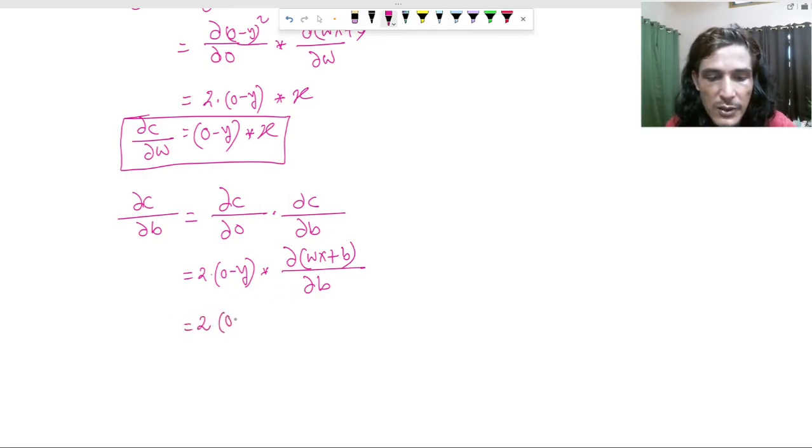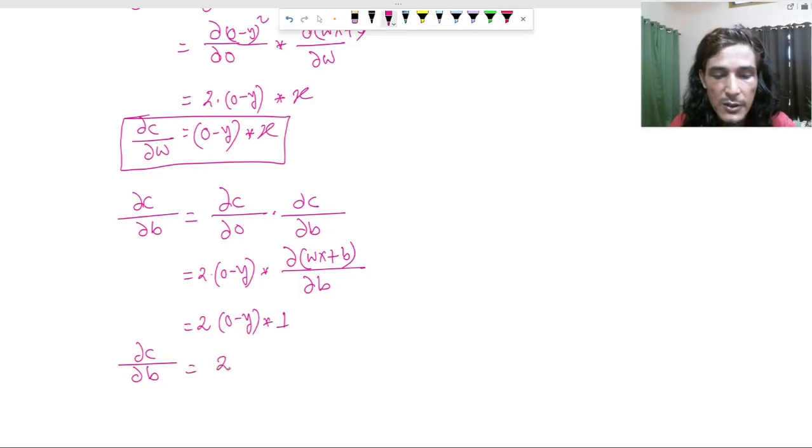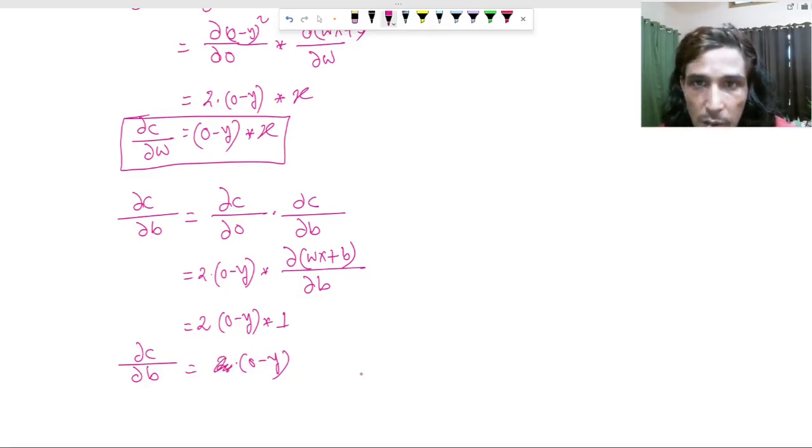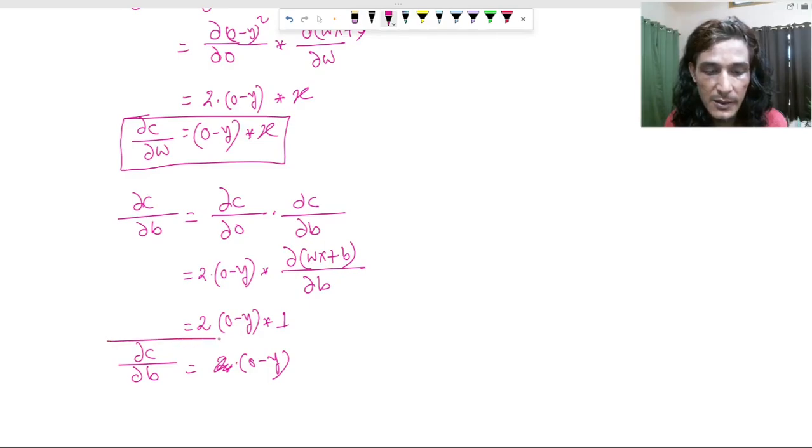So it is 2 into (O minus y) multiplied by the rate of change of Wx plus B with respect to B, which is 1. So ultimately, the rate of change of cost with respect to bias is equal to 2 into (O minus y). And again, using this mathematical trick, you can omit this 2. So ultimately, it is O minus y. Clear? Okay, done. Now we have computed this other term as well. Now we know the rate of change of cost with respect to W, and the rate of change of cost with respect to B.